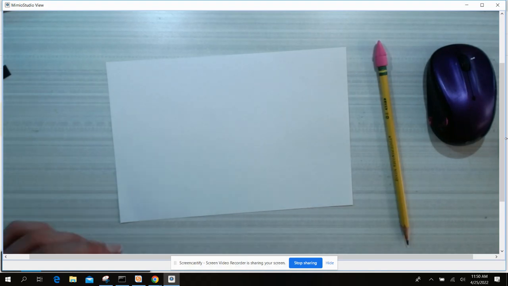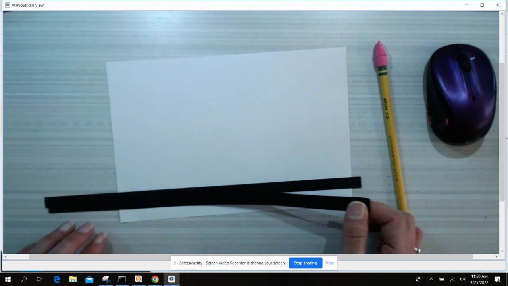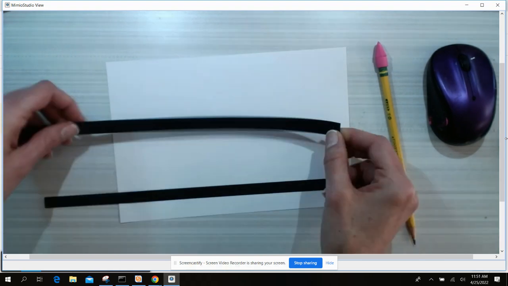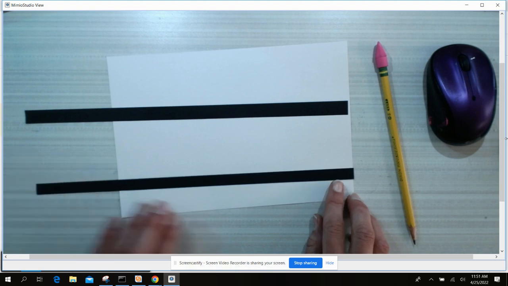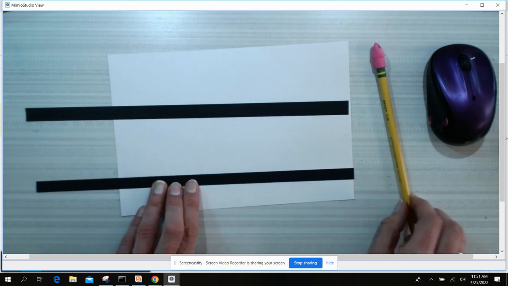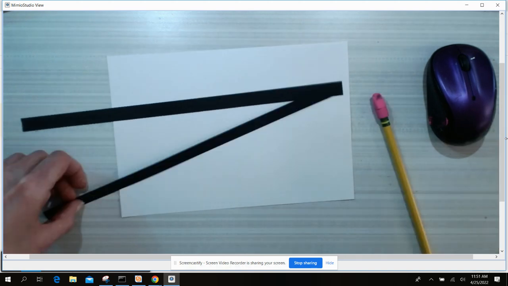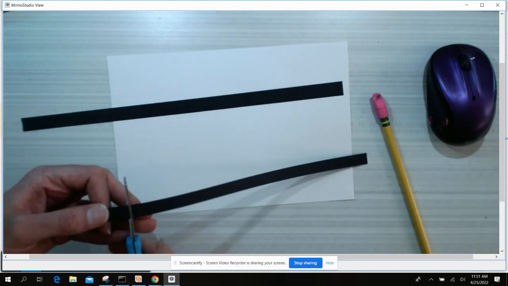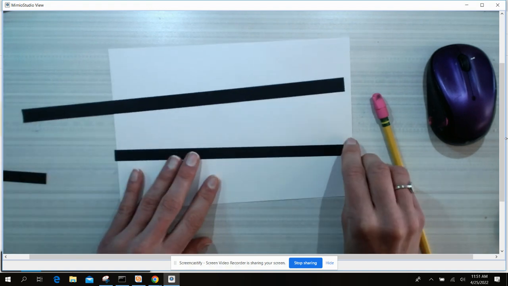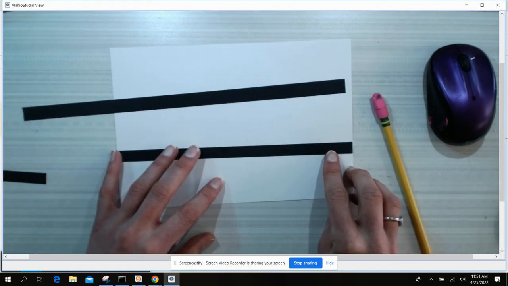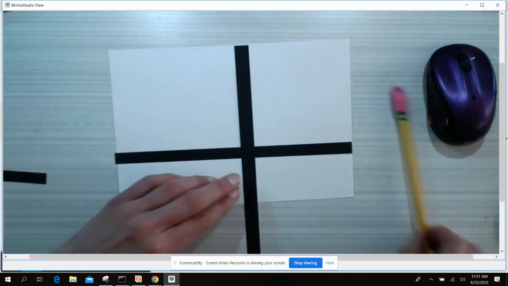Okay, so I'm gonna get two of these black strips to start. Now they're longer than my paper, and that's okay, because what I can do is I can line it up. I'll draw a little line over here, and then I can cut the extra piece off. Okay, and then maybe this one is gonna go right there. And maybe this one's gonna go like this, crisscrossing.